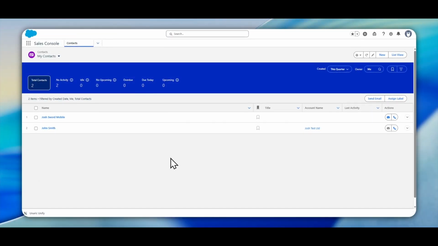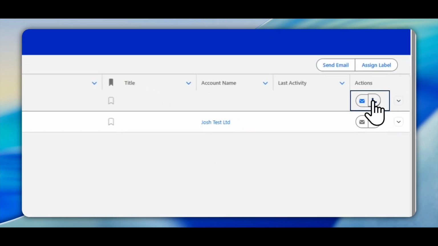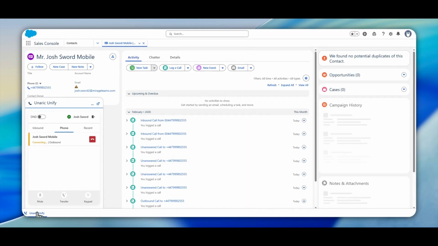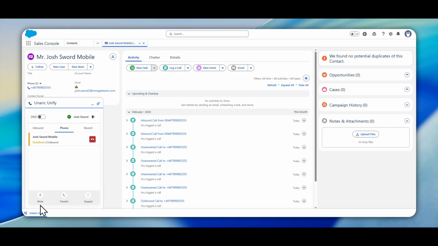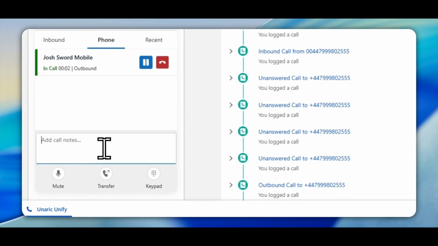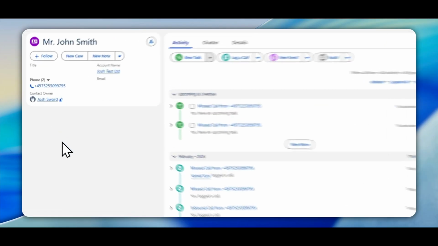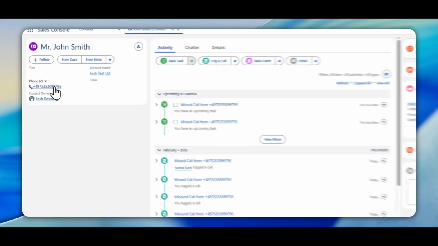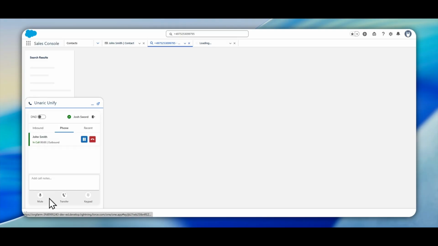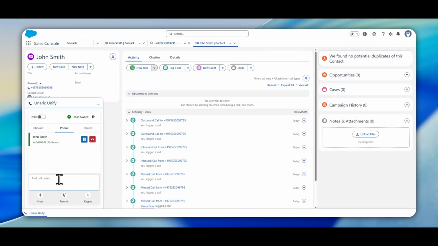Before we wrap, here are 2 quick ways reps make outbound calls from Salesforce. First, from a list view. I'll click the phone icon next to Josh and the call starts right away. While it's live, I can capture a quick note. And second, from the record itself. I'll open John Smith and click the phone number, so it's the usual click to dial flow reps are used to. That starts the call using the same panel.